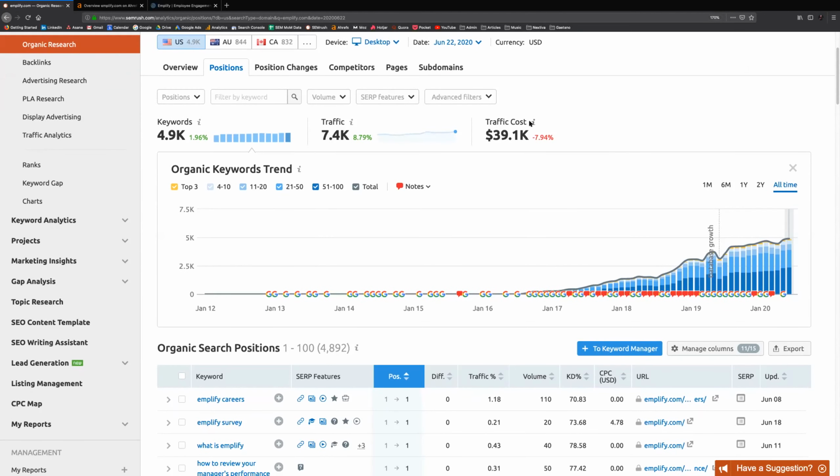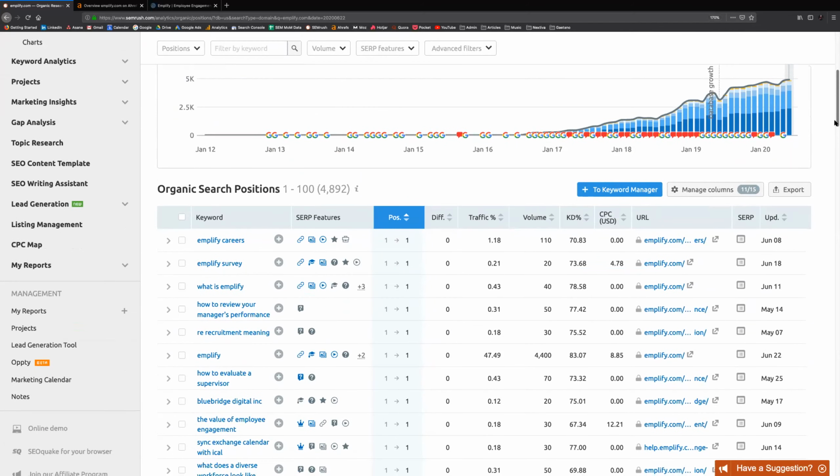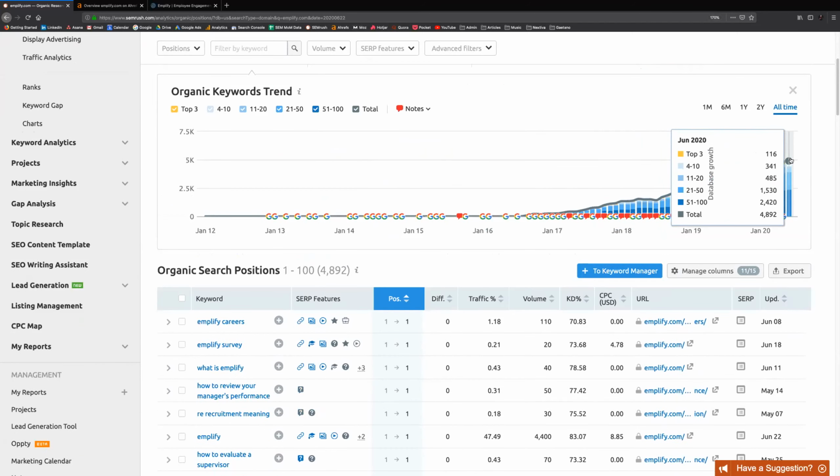Then the next thing I look at is traffic cost. And what I'm realizing is that this is a pretty low traffic cost, right? So what this basically means is how expensive or how commercially viable is the traffic that they're getting, right? So then I start to look at some of the actual keyword results here. Out of the 4,892 keywords that they rank for, what is the distribution of that? In the top 3 Google results, they have 116 keywords. In positions 4 through 10, they have 341. And in positions 11 through 20, they have 485 keywords. So they have some stuff going on for sure.